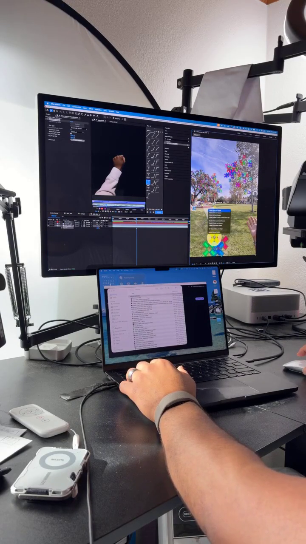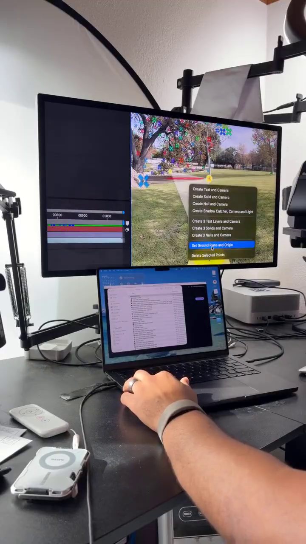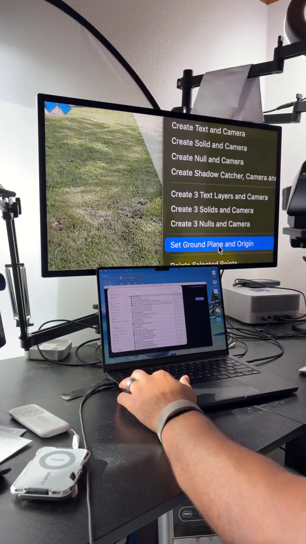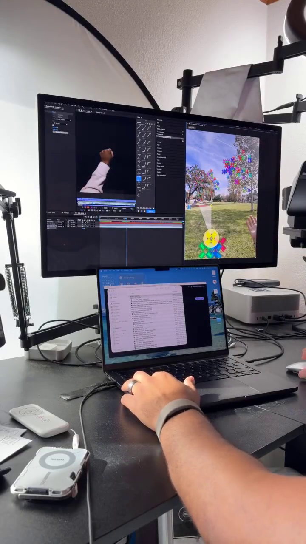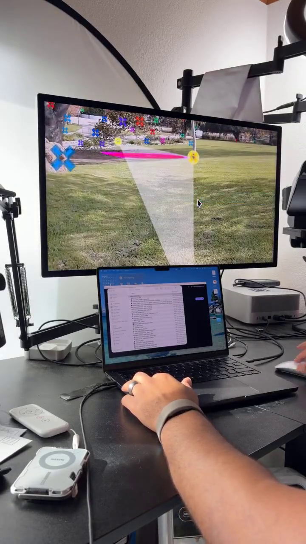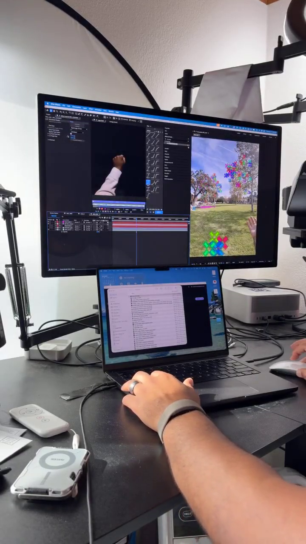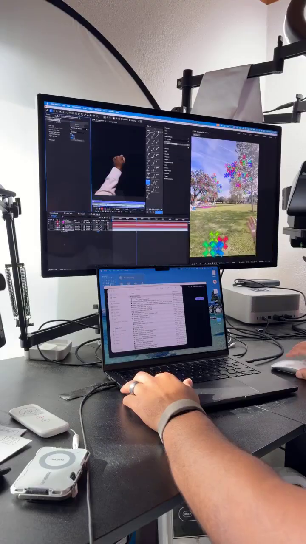Perfect. Now I'm going to click on the plane, and I like to set the ground plane and origin. This kind of tells the camera where the world is. And then I like to create a solid and a camera. With that solid, we can now turn off the track points. Might take a second to load.